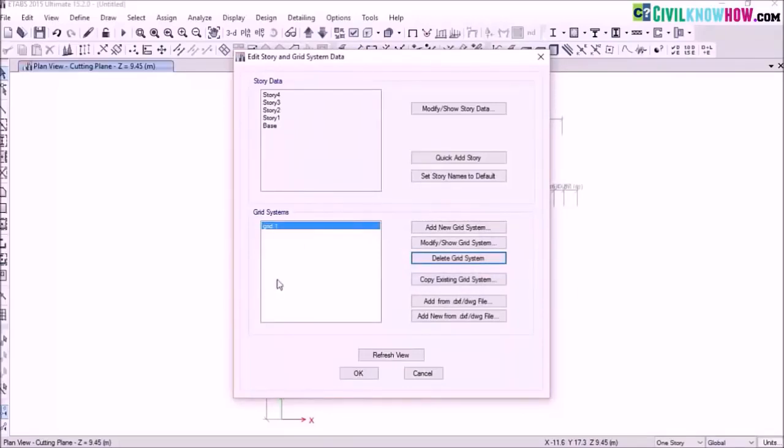So after gridding, our next step is assigning the story data. So over here, you can see that we have already assigned base plus 4 floors as our story data, that is base, story 1, story 2, story 3 and story 4. We can either edit or add stories further to this. So for that, go to modify or show story data.